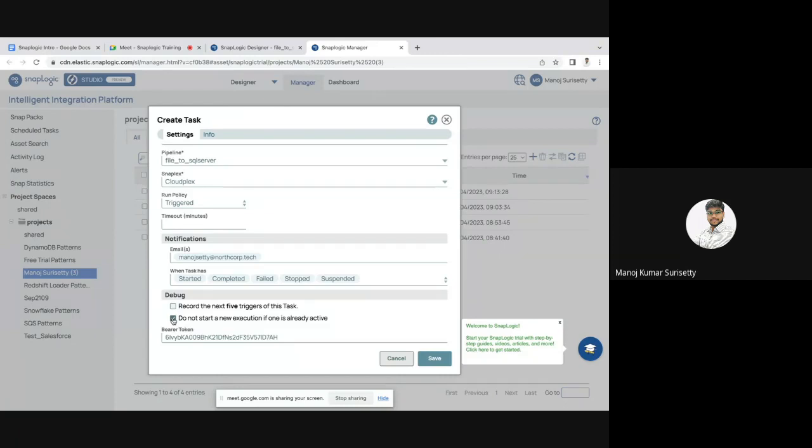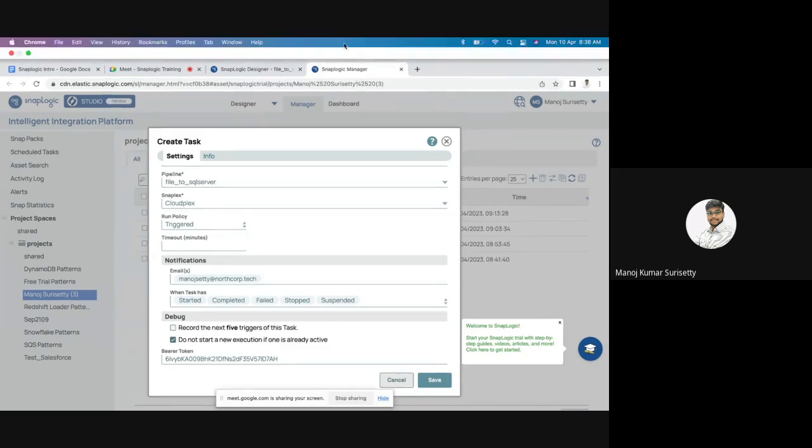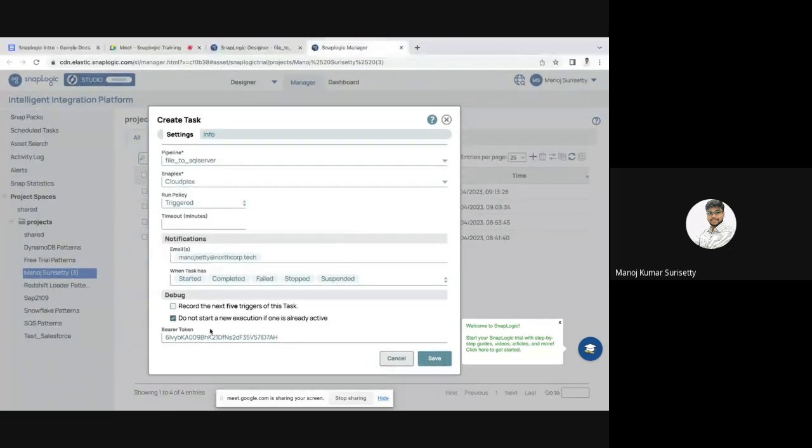Let's say I have taken this URL and I hit it again to run within this 10 minutes, it will not start that new execution, because we have checked this, and it suggests that it will not start a new run of a pipeline if one is already active or running. So this is what it suggests. These are the two options that we have in the debug category. And the last thing that they have given is the bearer token.